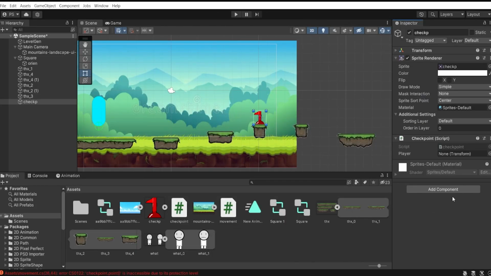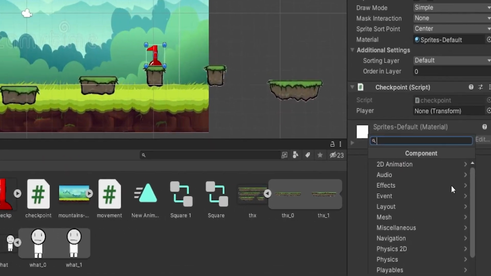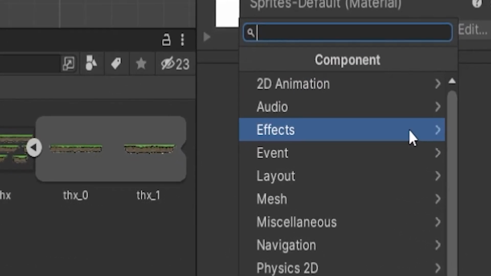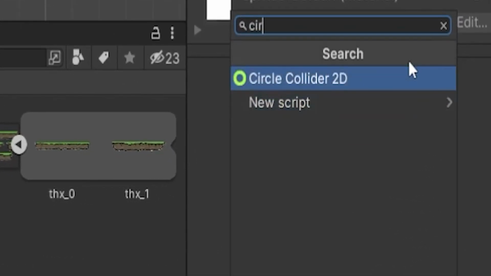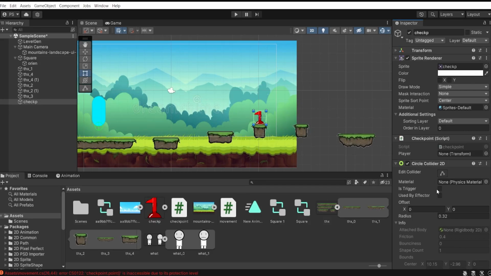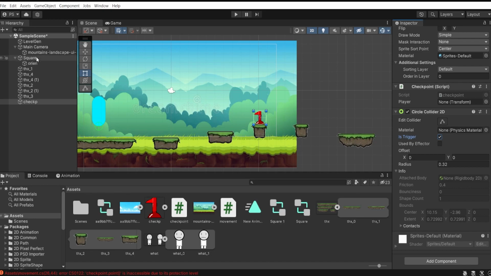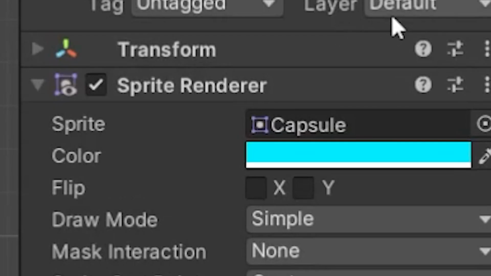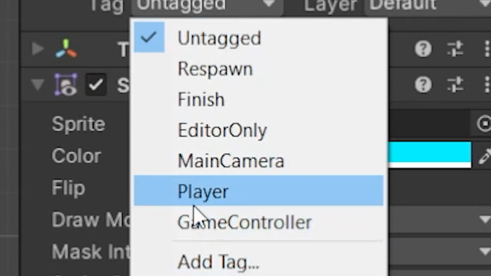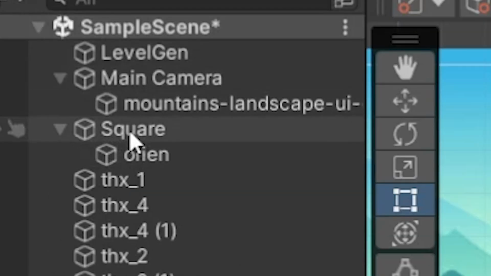Now the coding part is done. Inside Unity, add a Circle Collider to the checkpoint game object and turn on Is Trigger. Go to our player game object and set its tag to the Player tag. Now drag the player transform into our checkpoint script.